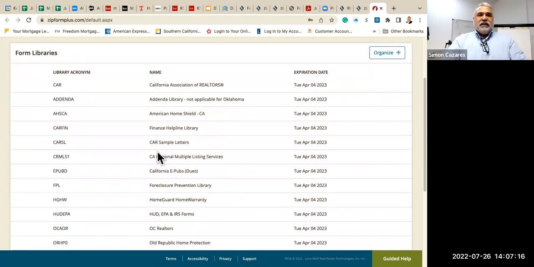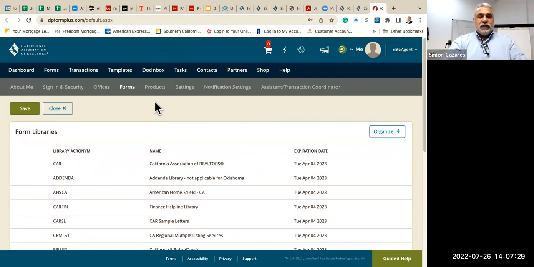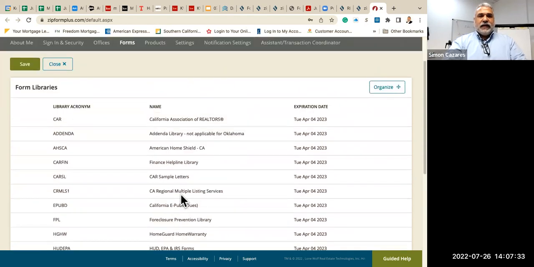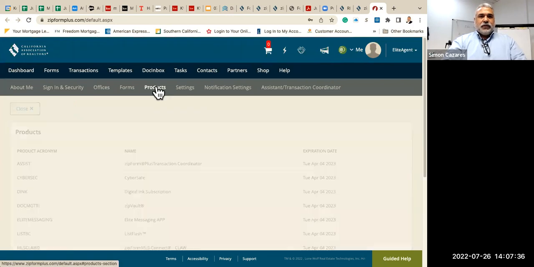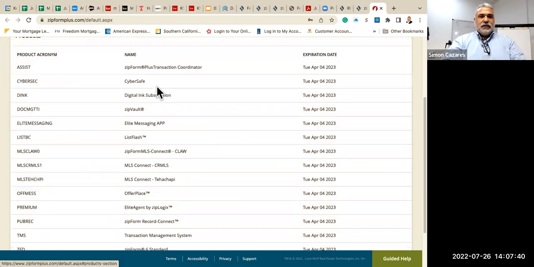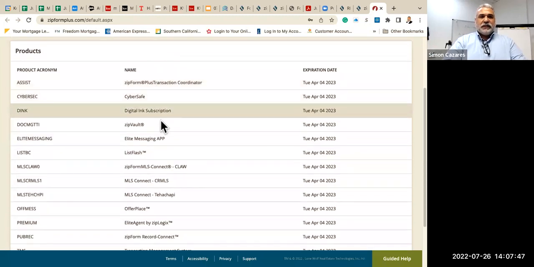What are the files you have, the forms, the libraries, okay? And also, these are all the forms that you have. Your products, if you have any additional products on top of what you already have as part of your membership, it will show what other products you have.